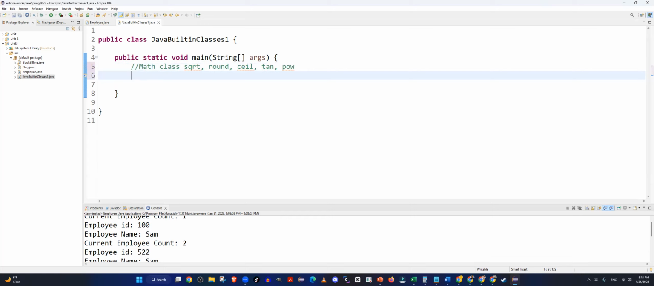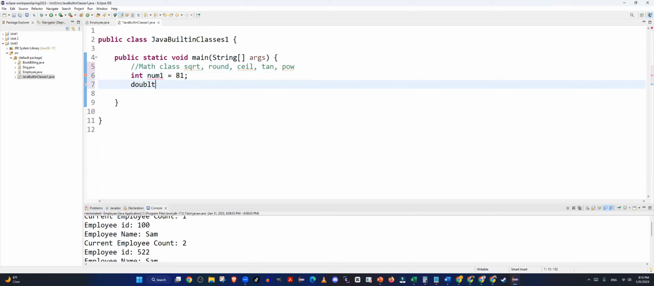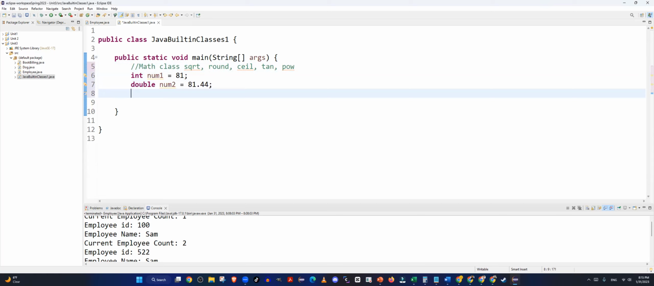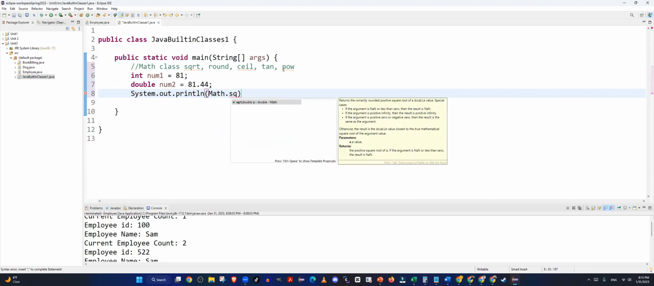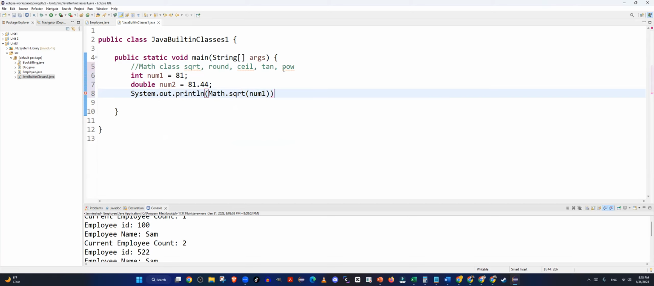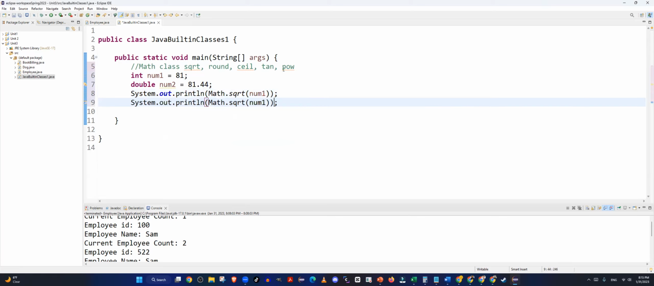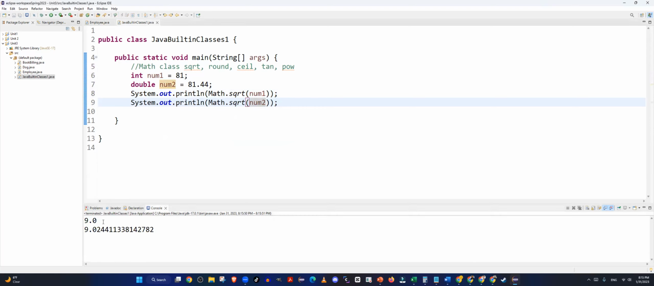So for example, if I have an integer, num1 equals 81 and double num2 equals 81.44, let's try to take the square root of these values. So we have System.out.println, and we'll do Math.sqrt of num1. And now let's do Math.sqrt of num2. So for num1, the square root is 9.0. And for num2, it is 9.024 because it's not a perfect square.